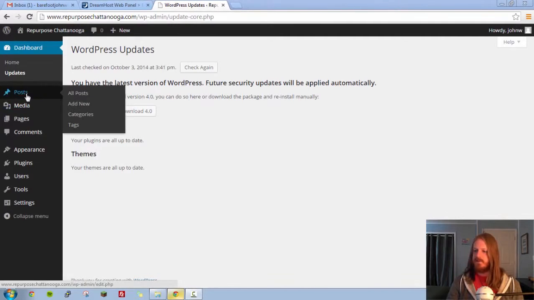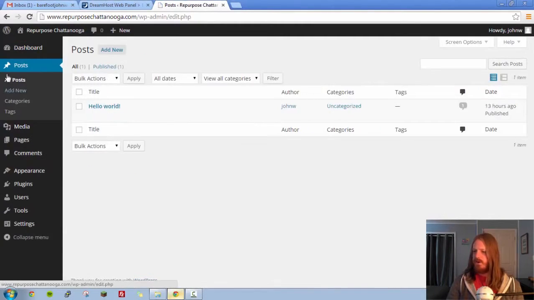Okay, so the next menu option that we're going to look at is posts, and this is where all of the posts that you're going to publish to your site would go. And posts are a little bit different than pages. We'll get into that in the next video, in the next module. So right now I'm just showing you where everything is.